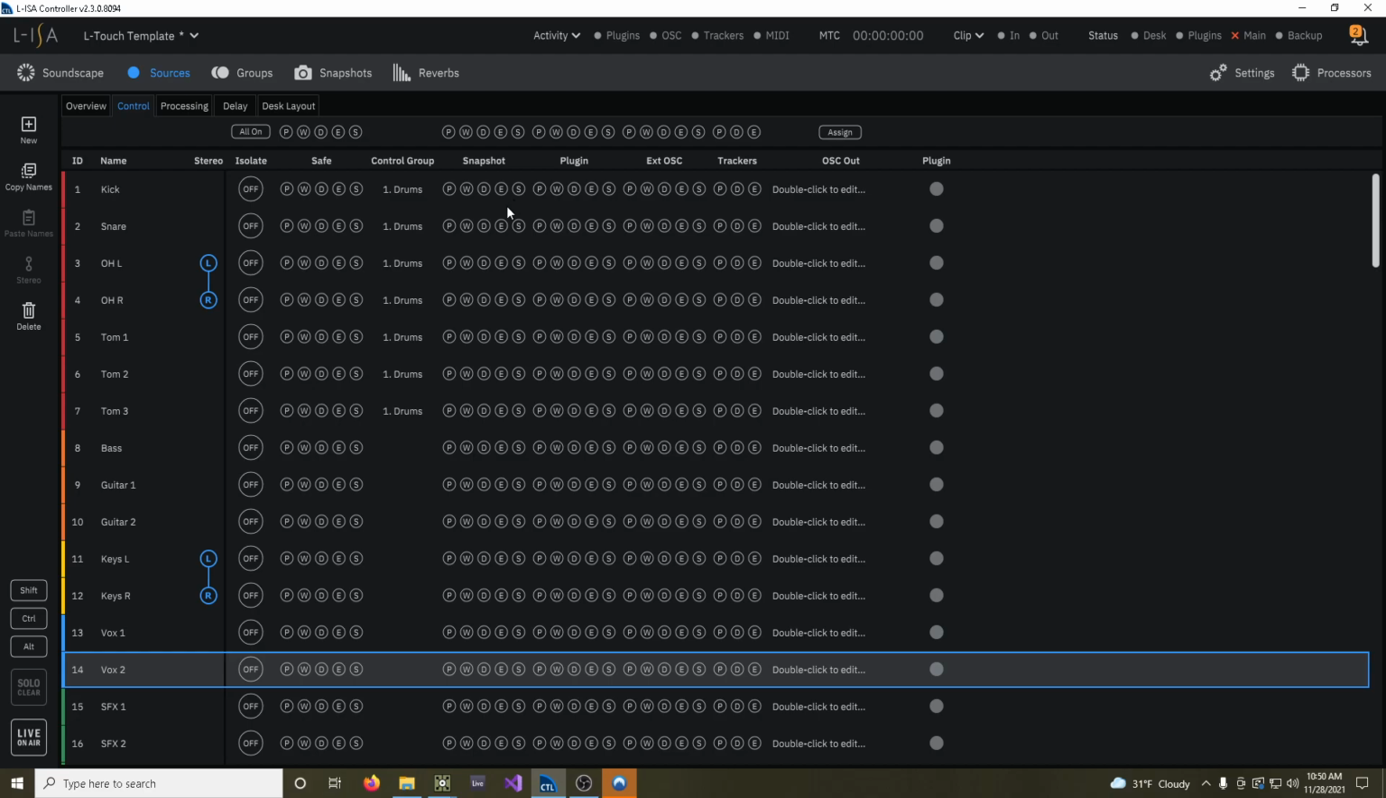So there are a few different ways to control them. One is with snapshots. This is an internal way of controlling them with snapshots right up here, basically like cues or scenes. We can also control them with plugins. So these are plugins for your DAW, like Logic or Ableton. And then we have external OSC, that's what we're going to be using. And then you also have the option to control them with trackers. That's something like BlackTrax, Posi StageNet, Stage Tracker, so on and so forth.